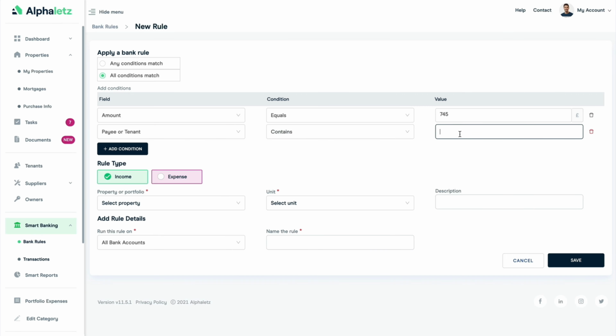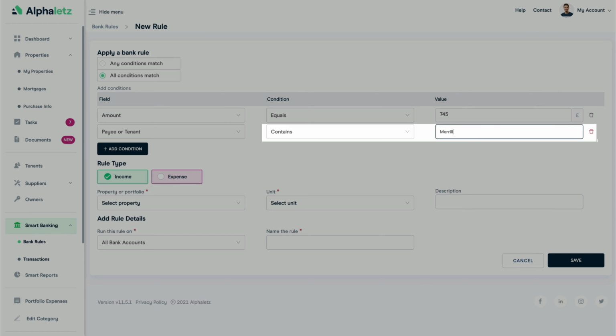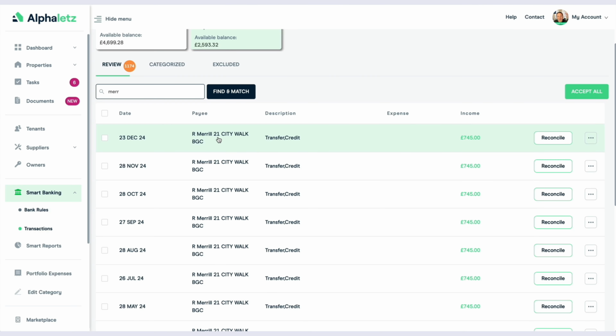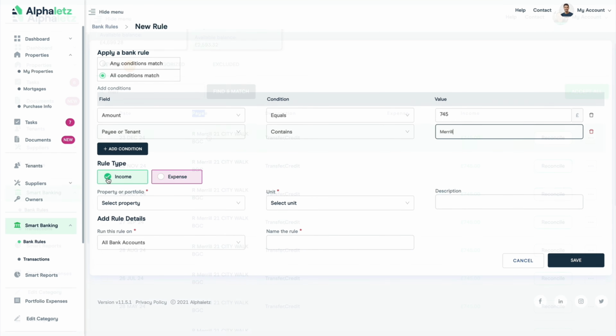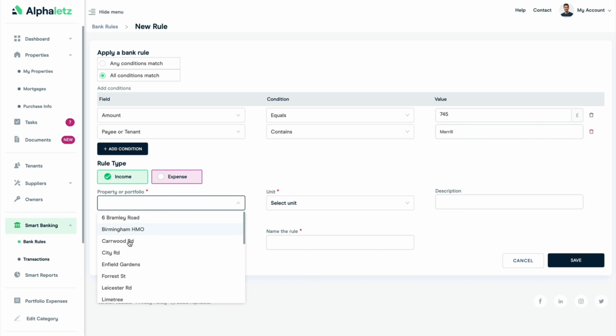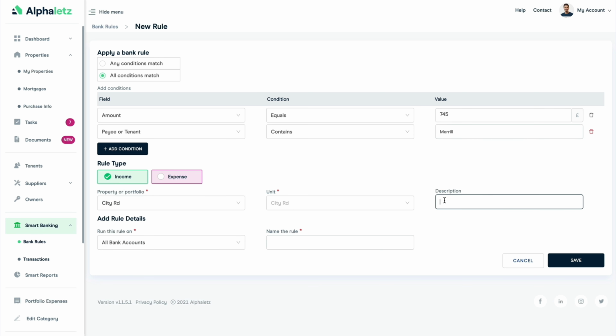Then I'm going to put in the tenant name, and I'm going to put it that contains Merrill, because if you remember from the bank transaction, we can see his surname under the payee. So I'm going to use that to identify this particular payment. I could also have used City Road if I'd wanted, because that was also identified in the payment reference.